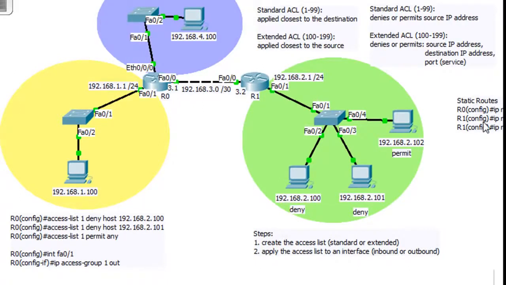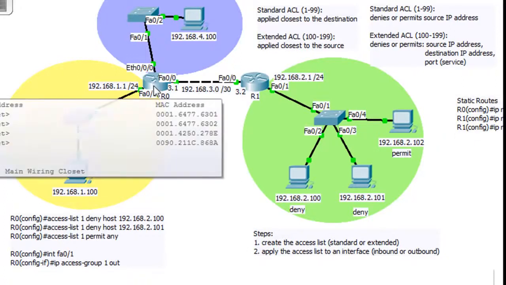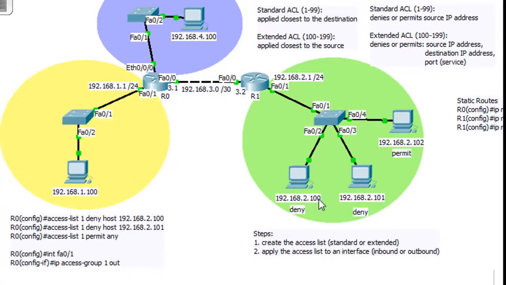Now, to make this network go, we now have 4 networks. The 1 network, the 4 network up here. In between the 2 routers is the 3 network, and over here is the 2 network. To do this, I just configured some static routes on these 2 routers. Router 0 has a static route to the 2 network, and R1 here has a static route to the 1 network and the 4 network.